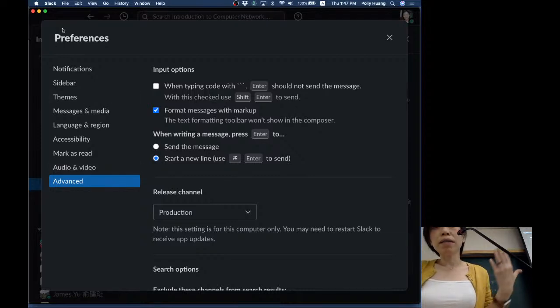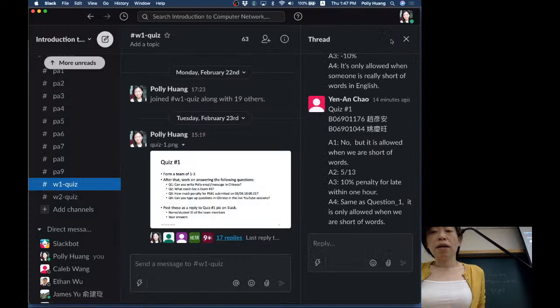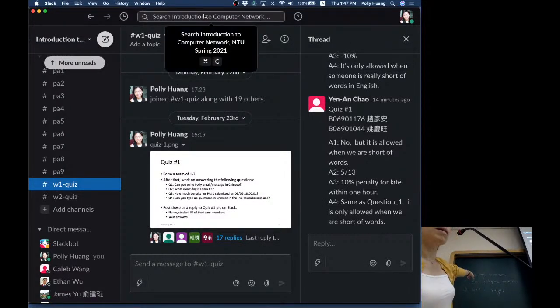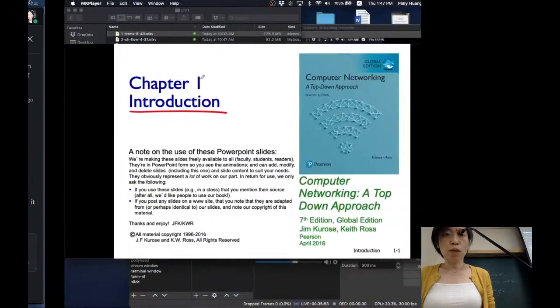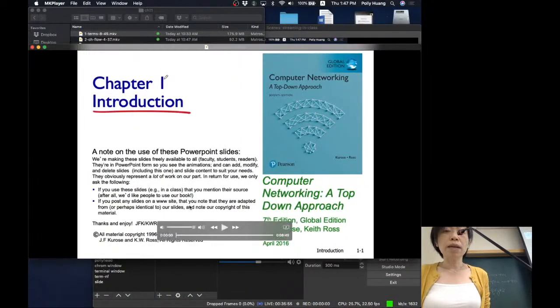I can imagine that for the quizzes coming up, you might want the flexibility to eventually send by hitting a combination of keys instead of just hitting enter. All right, so those are number 1 and number 2. Any questions at this point? All right, then let's go ahead and start with the lecture.